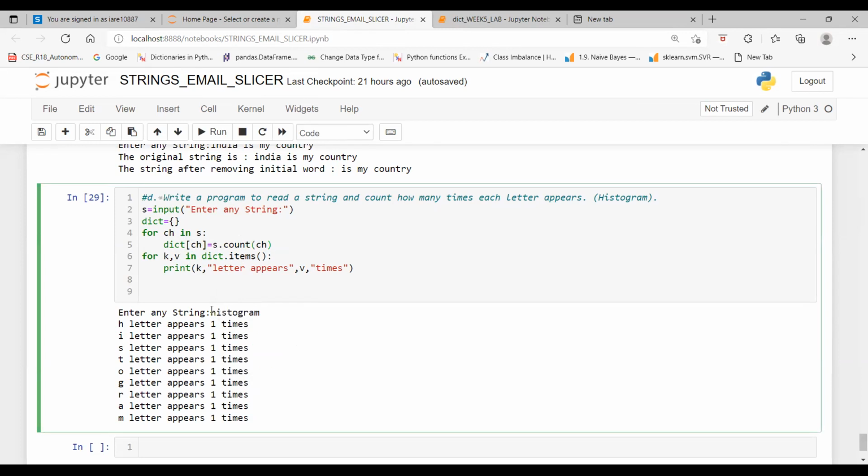So first it counts h as 1, and next I am taking the for loop, for k, v in dict.items(). That means again it goes through the items. What are the items we have actually? These are the items. So k and v in dict.items(). Here I want to print the letter appears. Here k and v are the items, showing how many times these letters appear.